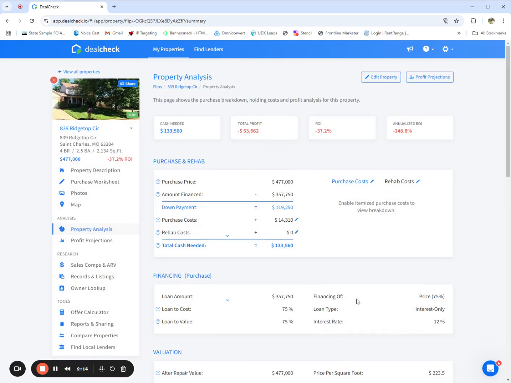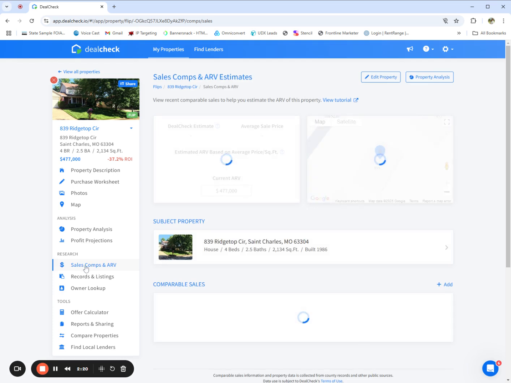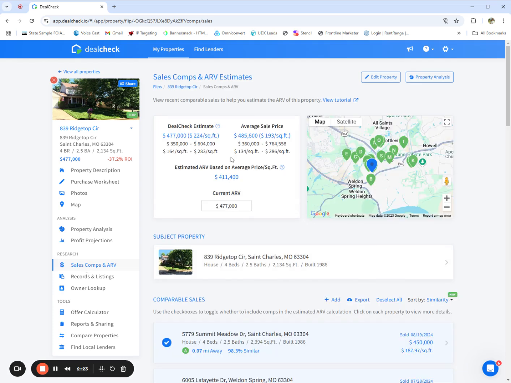Now, we're not really going to get into all of this. All we're looking at here is sales comps and ARV. So if we click on that, it's going to give us basically how they're coming up with this information.